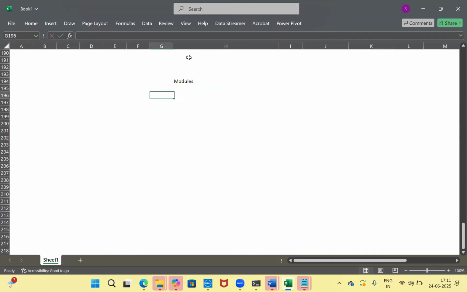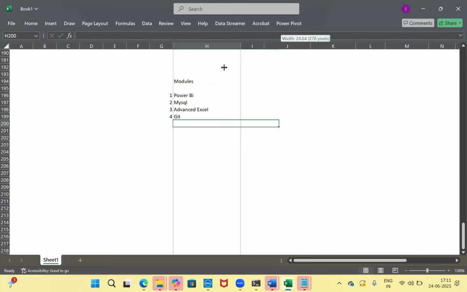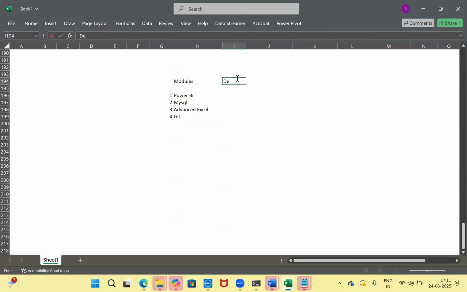So we are going to start with Power BI, MySQL, then your advanced Excel and your Git. Okay, Git, what is Git and all. These are the modules, and let me explain the definition of these modules.